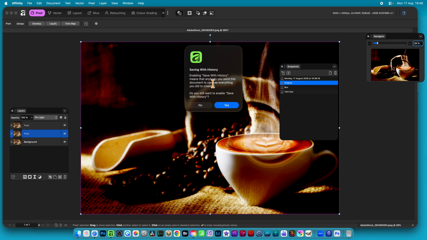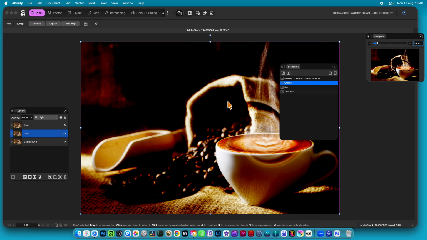Enabling save with history means that anybody you send this document to can see everything you did to create it. So, of course, if you don't want to show your techniques, how you get to something, then perhaps you don't want to do that. Of course, that's up to you. Do you still want to enable it? Yes. Obviously, at some point, people turn around and said, you know what, it reveals too much, perhaps. I'm not often worried about that.